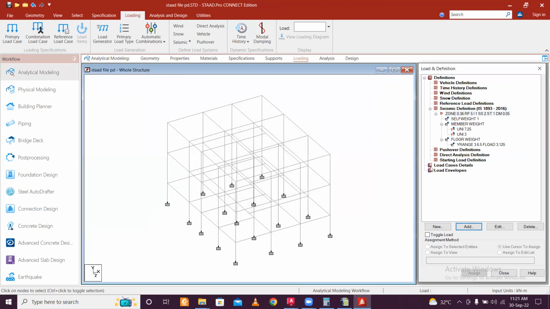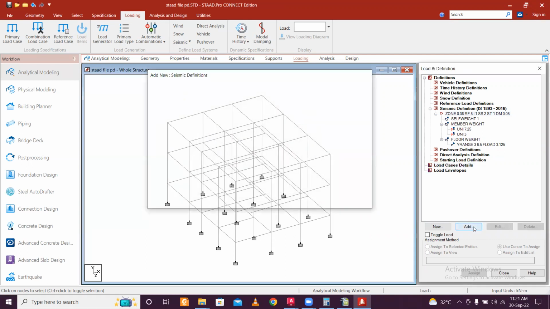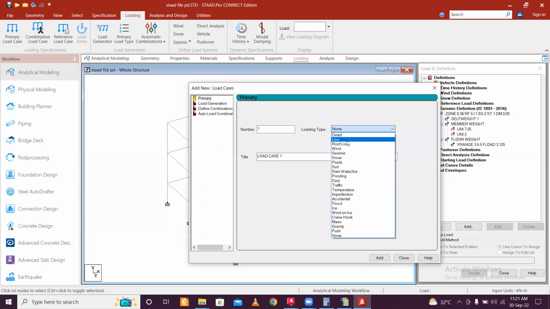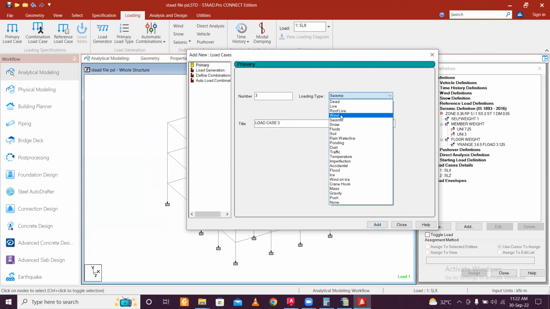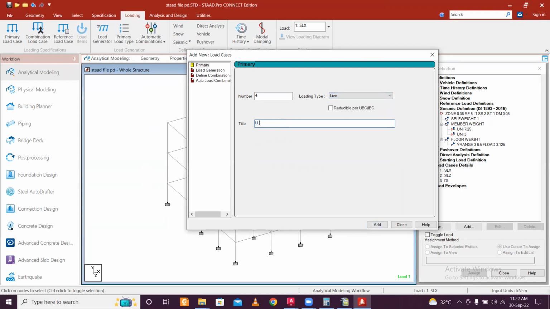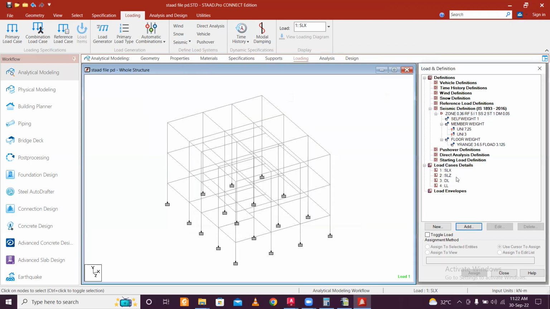We'll define this later. Then for load case details, click on add. First load obviously will be the seismic load. So it will be SLX, seismic load in X direction. Click on add. And then this will be the seismic load in Z direction. Click on add. Then obviously without it, anything is not possible, dead load. Click on add. And then the live load, and this will be LL. Click on add. And then just close this.